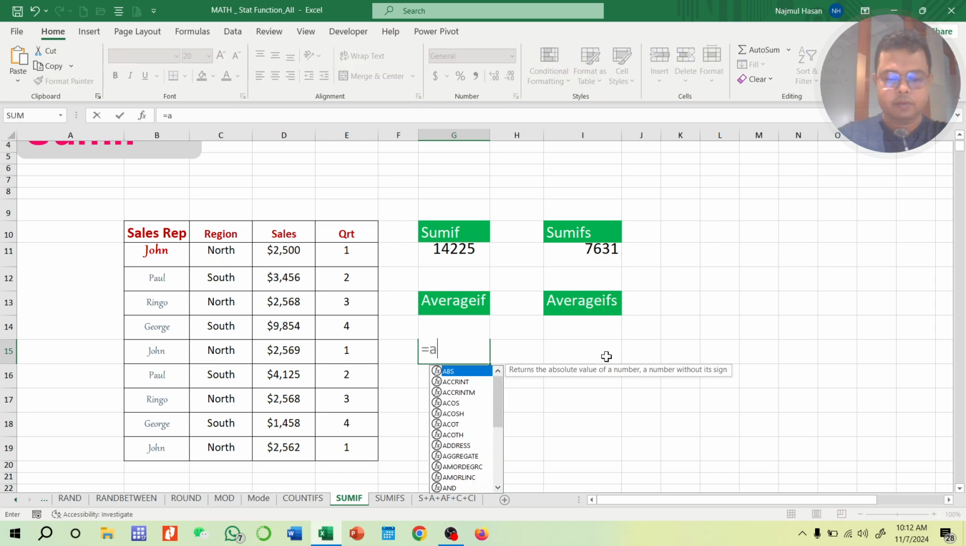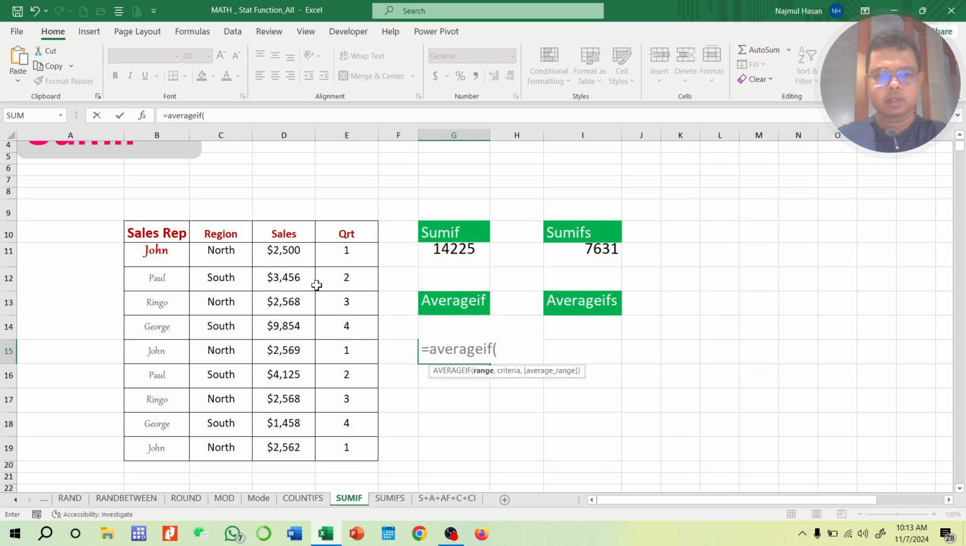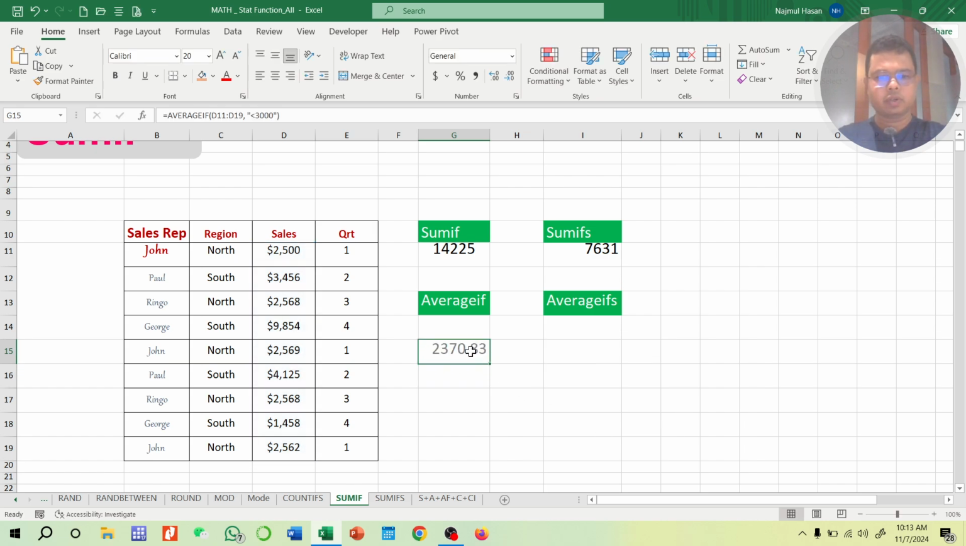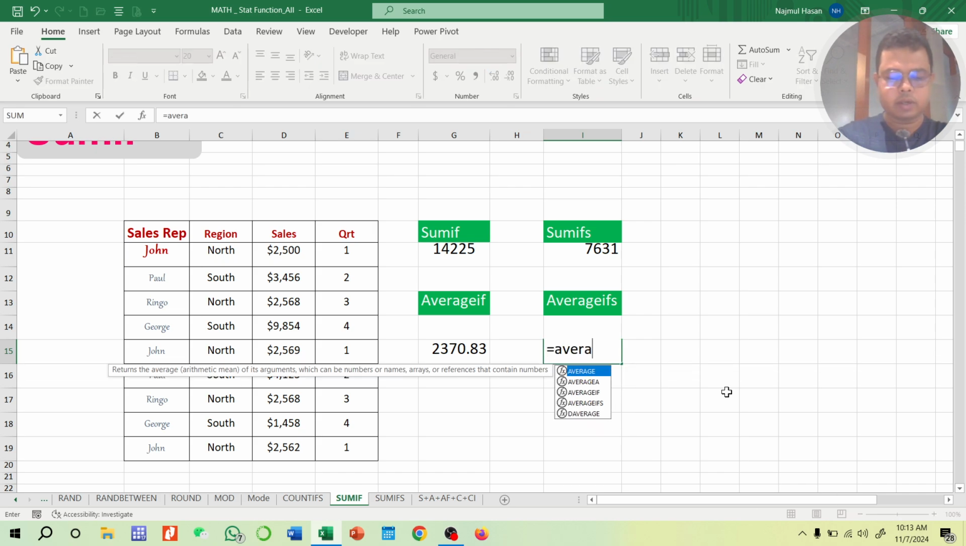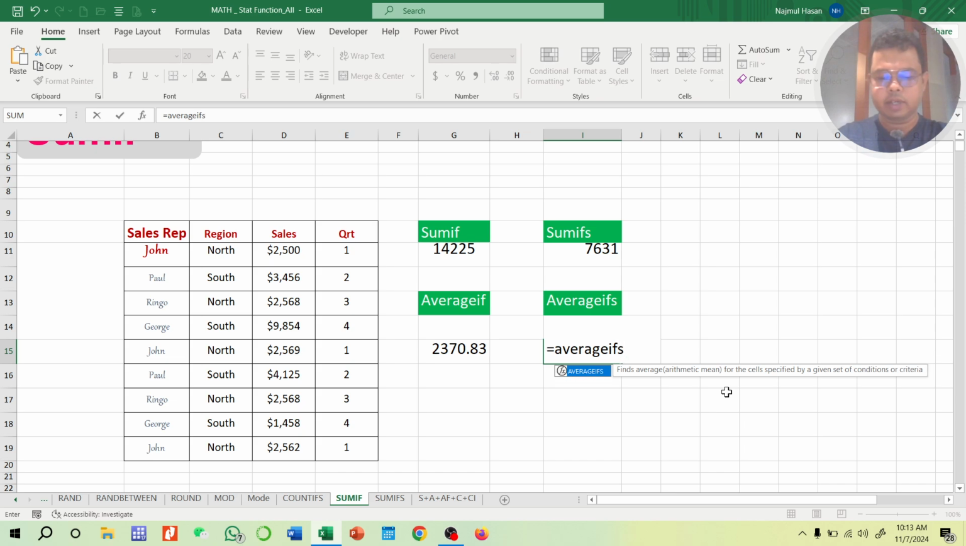Equal AVERAGEIF, okay, AVERAGEIF, this is the range, comma, criteria is less than 3,000, right? So okay, it's great. So what was wrong? I'm not sure actually. Okay, so AVERAGEIFS, for example, same, equal AVERAGEIFS, right? So once again, we need to select the range.